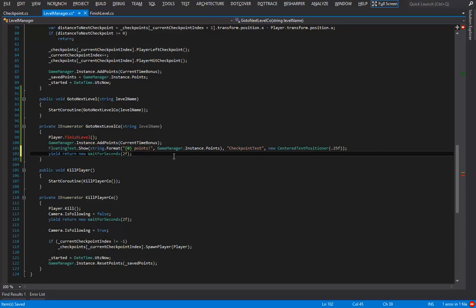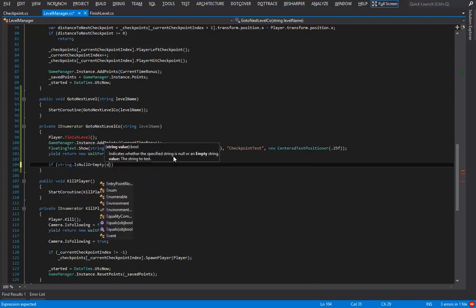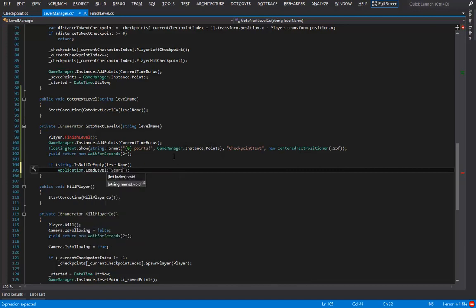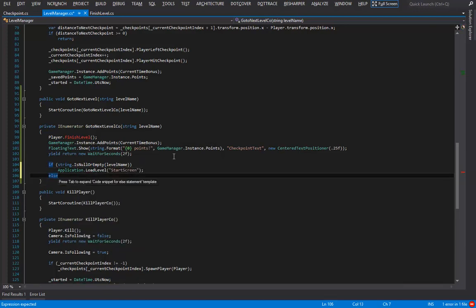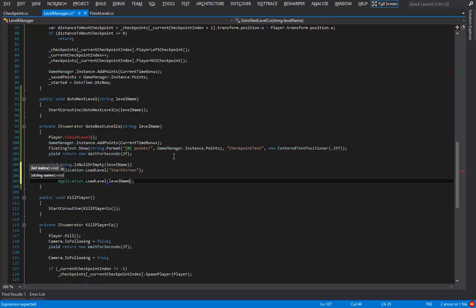Once we've done that, we have to decide if we want to go to another level or if we want to go back to the start screen. So what I'm going to do is say if string.IsNullOrEmpty(levelName), Application.LoadLevel(startScreen). Otherwise, Application.LoadLevel(levelName).